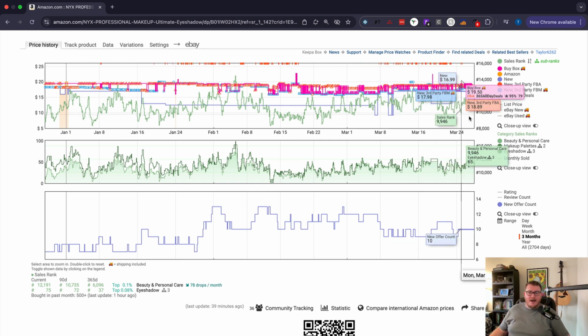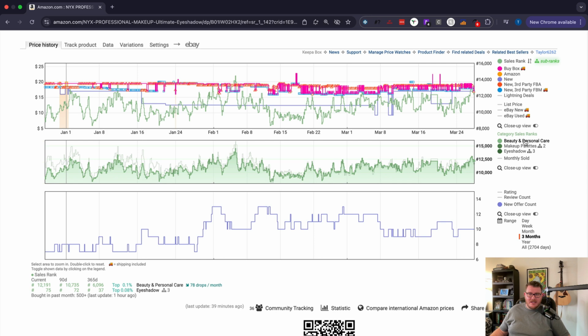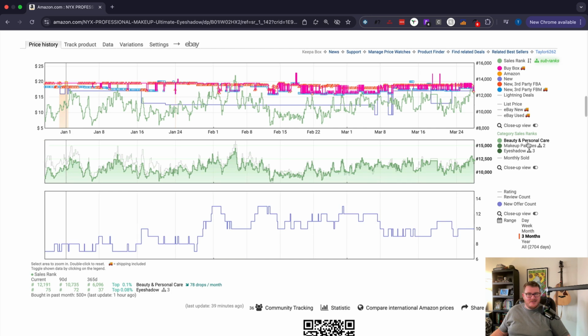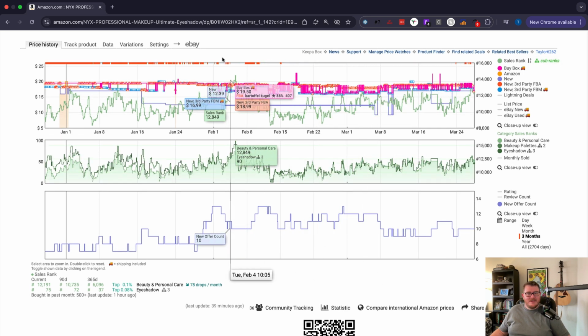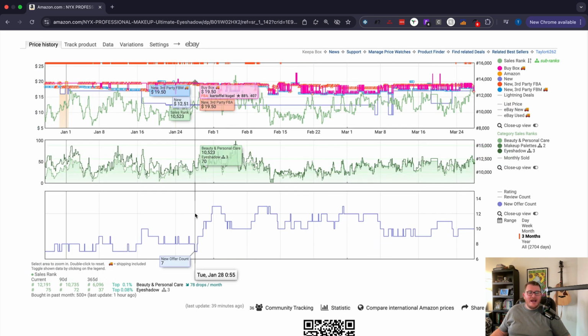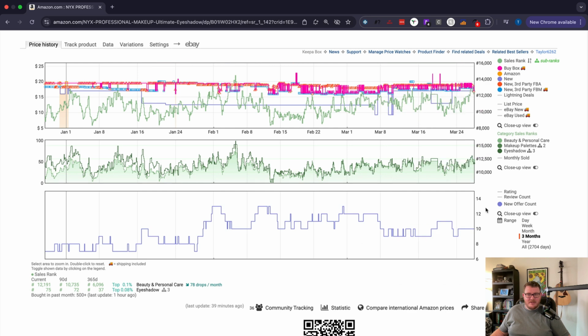Now, this middle section is going to tell you more about sales ranks in the subcategories. It's not really that important to me. I usually don't even mess with any of these settings. I'm mostly looking at this top graph, and I'm looking at this lower section below.